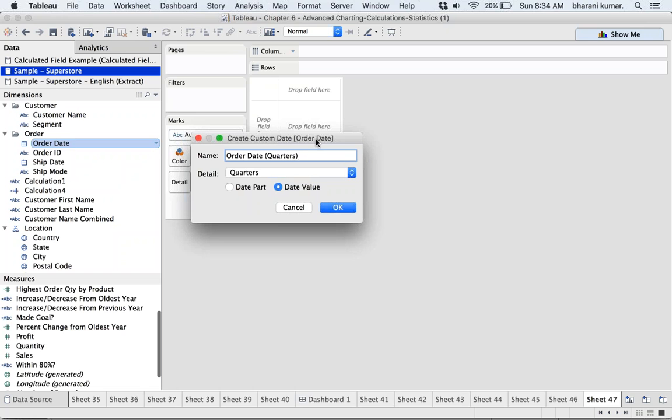Actually, you have two things, right? Date part and date value. Date part is your, this radio button is for your discrete data, and date value is for your continuous data.